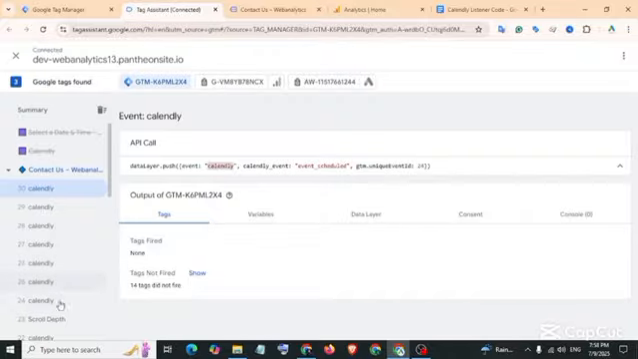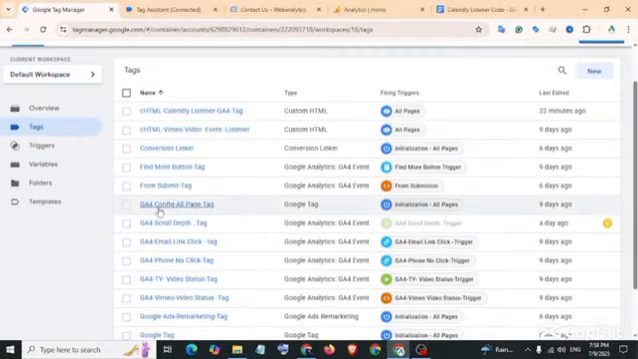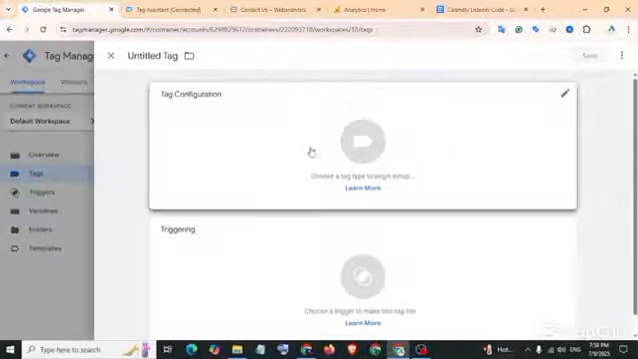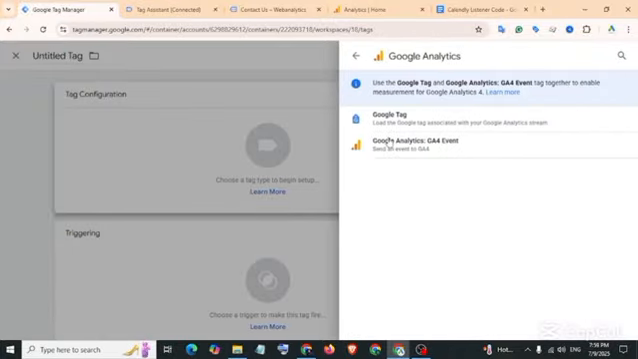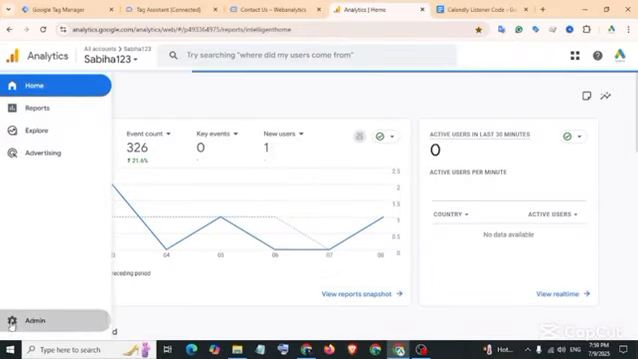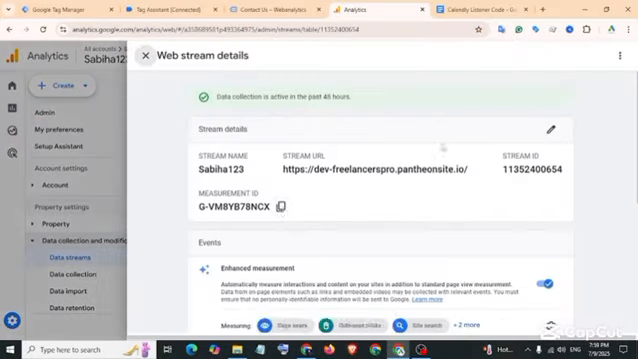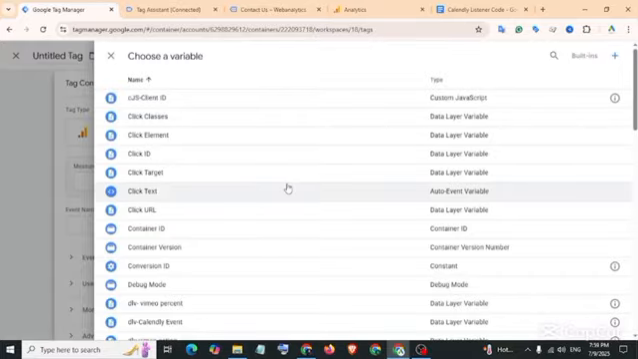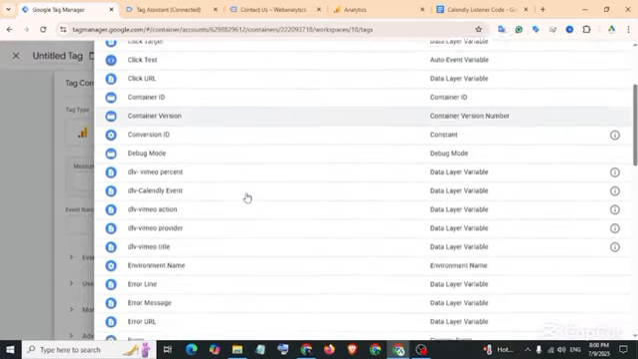Let's move on to Tag. We will send the data to GA4. Before this, the GA4 config tag must be installed. New, Tag Configuration, Google Analytics, GA4 Event, and paste here the GA4 measurement ID. I already created the GA4 measurement ID constant, so I am selecting this constant.